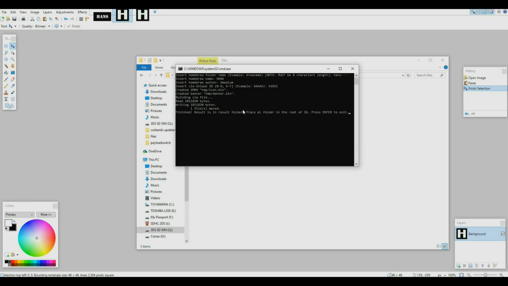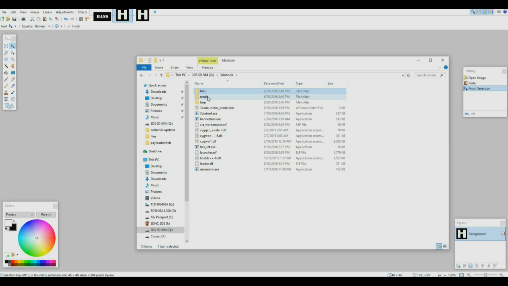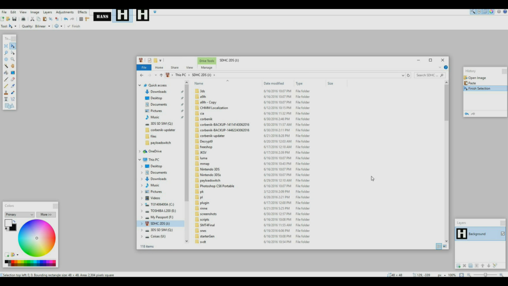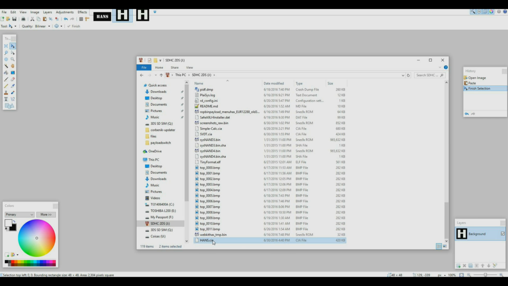There we go. You can press enter to exit. And you should have a result folder. Just open that up. You'll have a Hans CIA file and a PL folder. Just copy both to your SD card. The PL folder must be on the root of your SD card, while the Hans can be pretty much anywhere you want it. It's going to just be installed to your system.